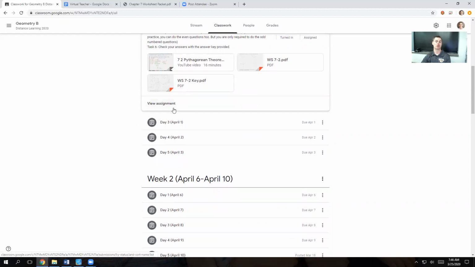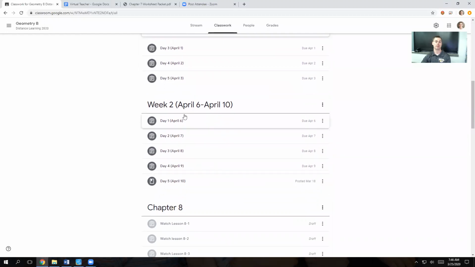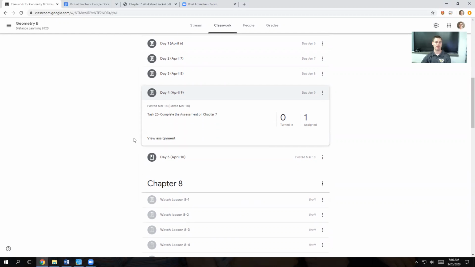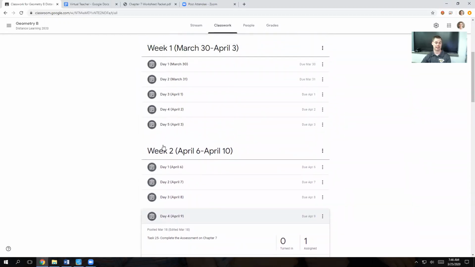So you will just go through each day, all the tasks that are required of you, and coming up next week or the second week, April 6th through April 10th, on April 9th, you will have a short assessment, and I'll link a Google form right here that you can click through. Okay? So that's a little bit about the format of the class.